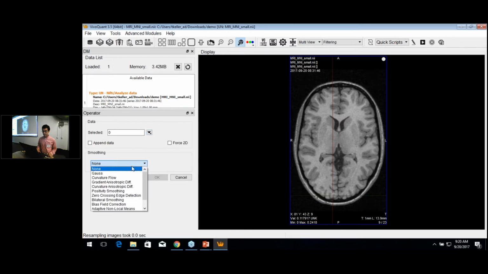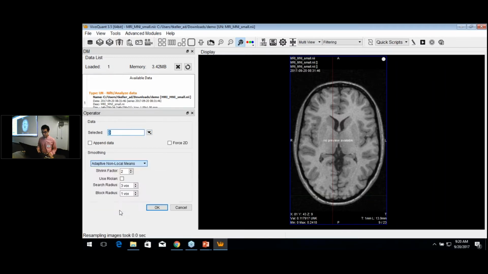So for instance, this adaptive non-local means filter, that's new. I can choose to filter the data. It is a slower method.